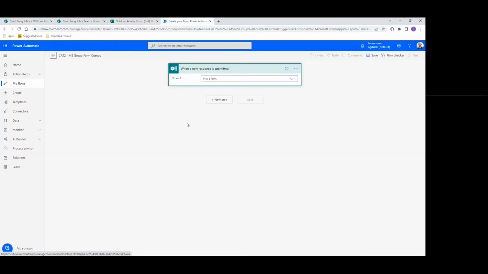So again, this is just an automated flow. So you select, and at this point, we're at the same spot where, when a new response is submitted, you're going to pick the form ID. And when you expand this out, you're going to see that you have different possible MS Forms that you're able to select from.